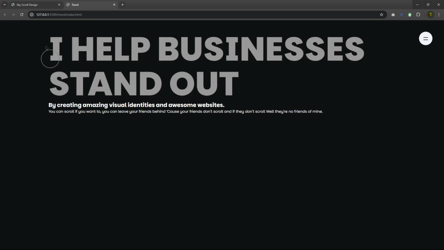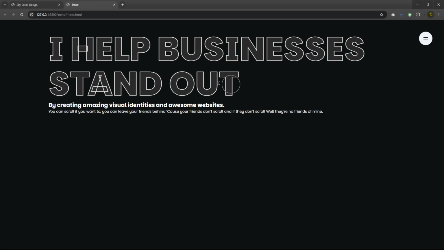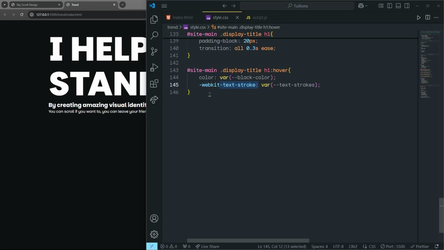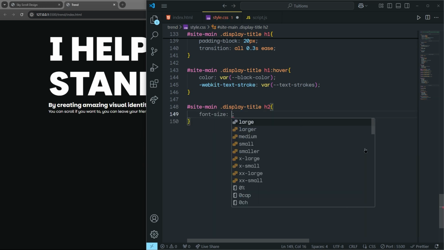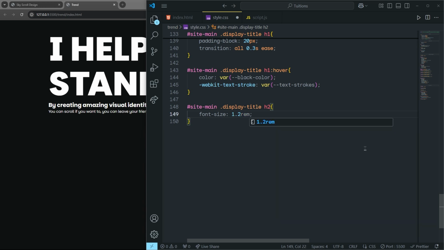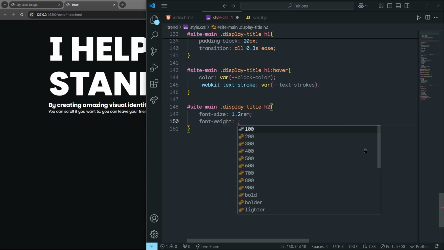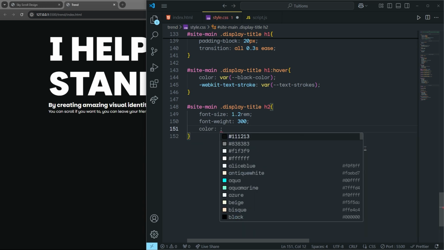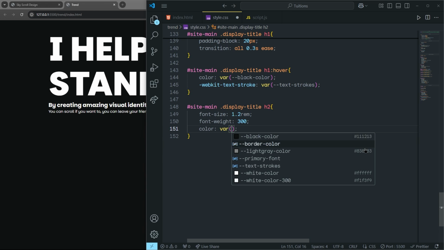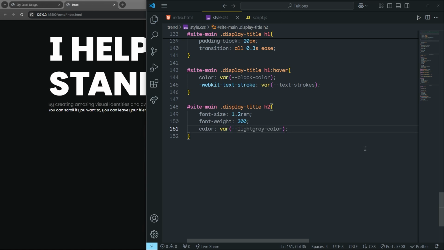You have this hover effect on this text. We're just going to remove the background color of this text. Just for that, we also have a h2 heading tag. So let's copy this statement, paste it here, and now select h2 heading tag. And then specify font size 1.2 rem. And font weight is going to be 300. And the color is going to be a variable light gray color. Save the changes. So this will just change the color of this text.